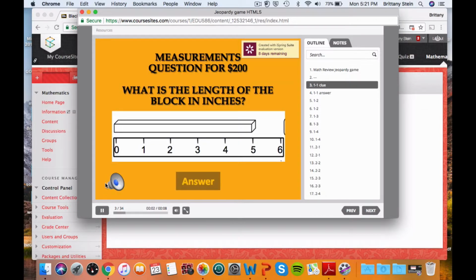Question for 200. What is the length of the block in inches?